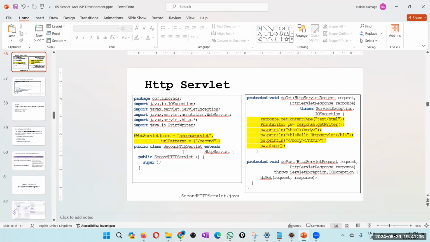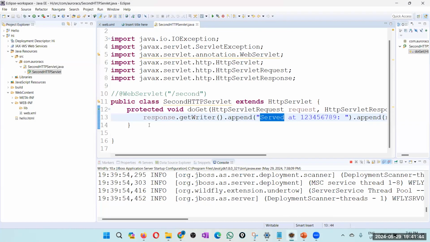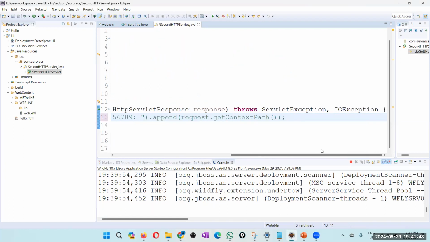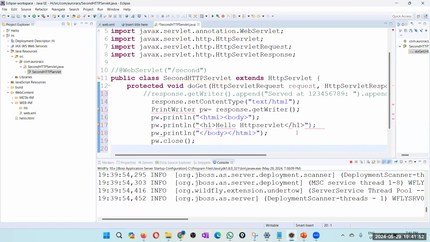Right. I will just copy paste this code, because otherwise it takes time. I will comment this line. Okay. I'll copy paste and explain the code. Right. So why are there errors? Because I need to import these classes.